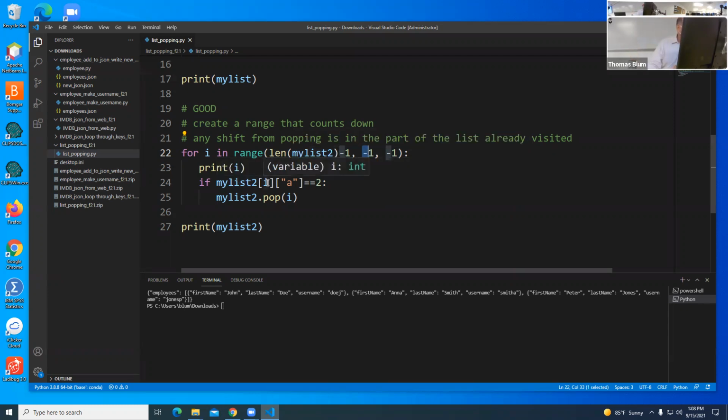And then I'm going to say my list i, A. So I'm going to find the ith item in my list and look at its A property, and if that's 2, then I'm going to use the position to pop it out. And then I'm going to print my list, and that one's going to be right.